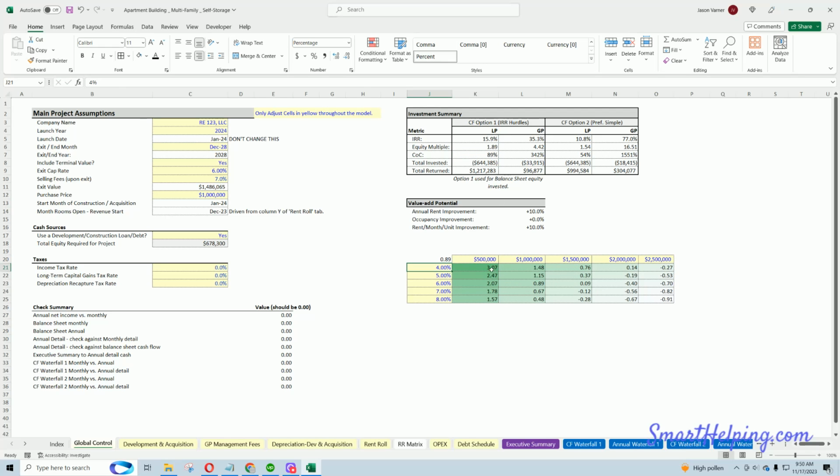So I'm making a negative. I'm not making any money greater than around 1.5 million in a 6% or higher cap. I'm now losing money. But yeah, that's it. That's all I got for you.